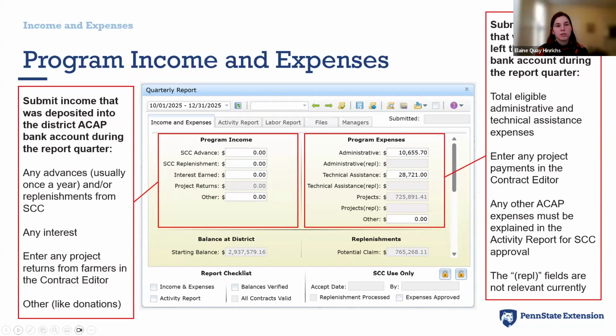So not just what was in your general fund. If you spent money out of your general fund, and then in this quarter and next quarter you're going to take money from your ACAP account and put it into your general fund to balance those books, it has to be in this quarter.